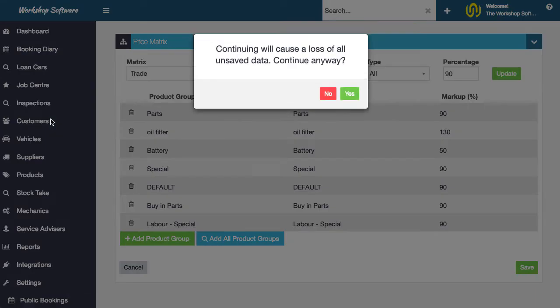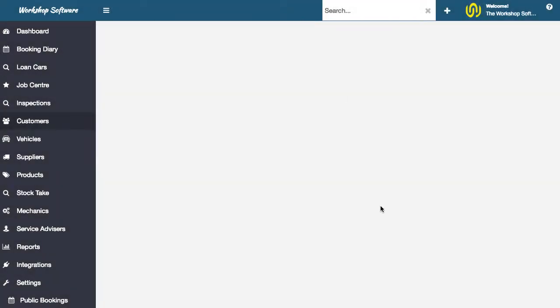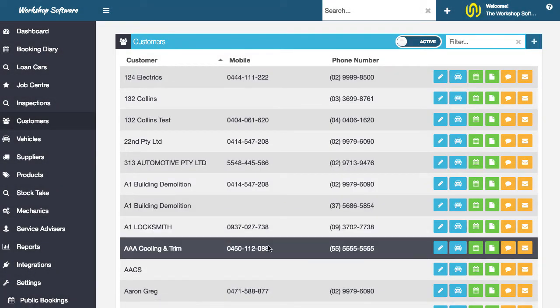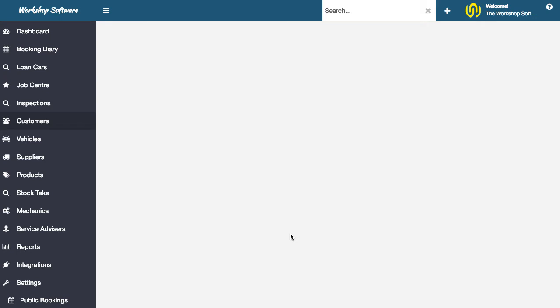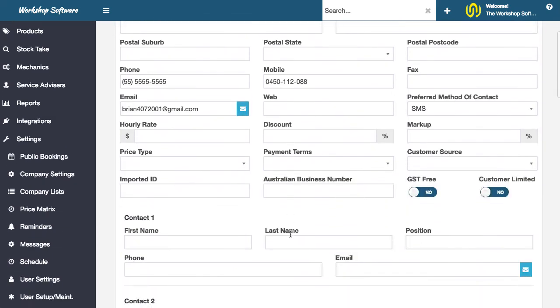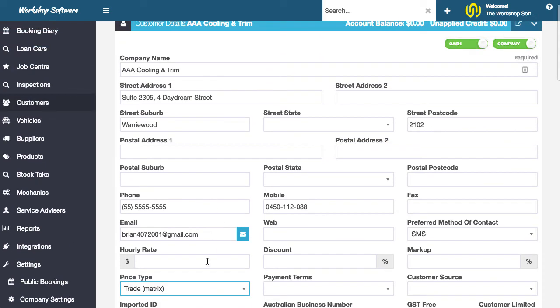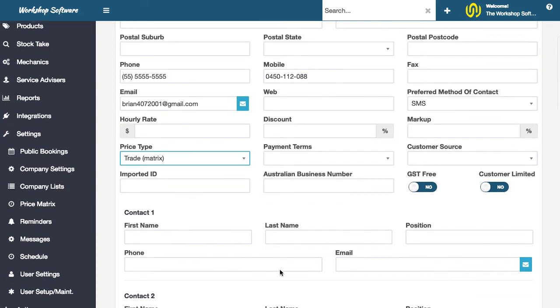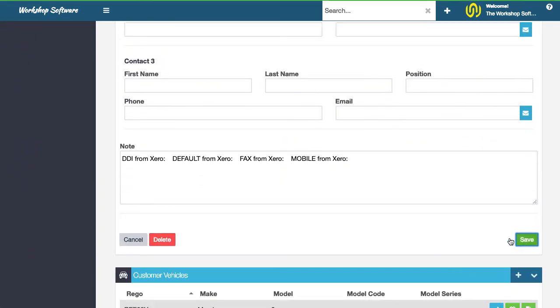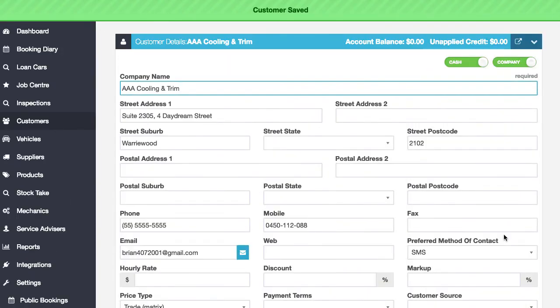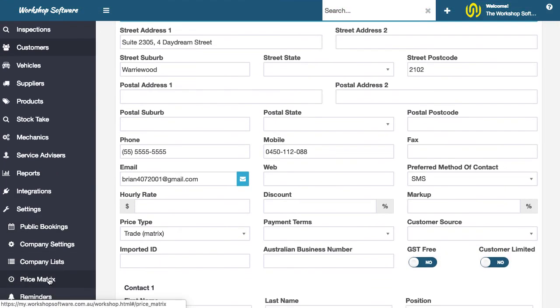So what we can do now is go into customers, and I'm just going to grab a random customer. In here you'll see that the matrix applies for this customer, or I can choose the matrix for this customer. If I go under price type now, you'll see that the trade matrix is actually listed there. So I can place that customer onto that trade pricing structure, and I can go save. Then when I sell a product to that customer, they will automatically get whatever I've set up in the actual price matrix. As you can see, it's really, really simple to set up.